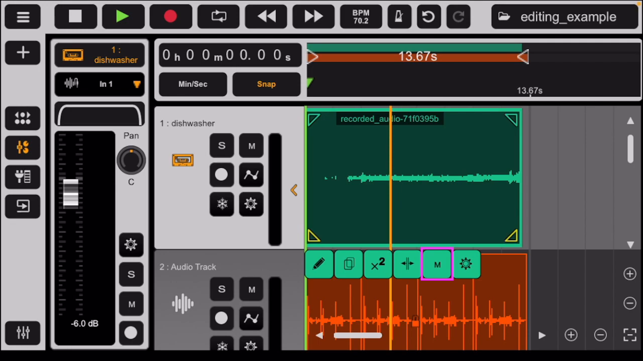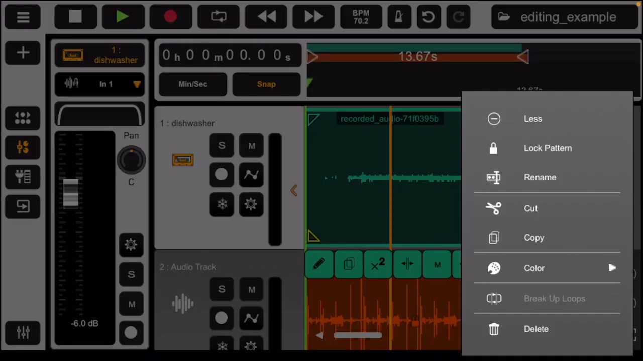Mute will silence just that recorded part. And then there is another settings button. The second settings button has the following options. Less simply hides most of the buttons. Lock pattern is what we looked at before. So this would just lock this particular piece of audio instead of all the different pieces in the track.